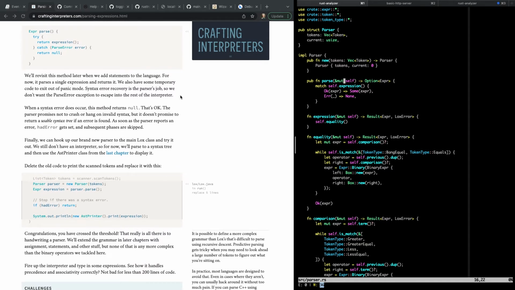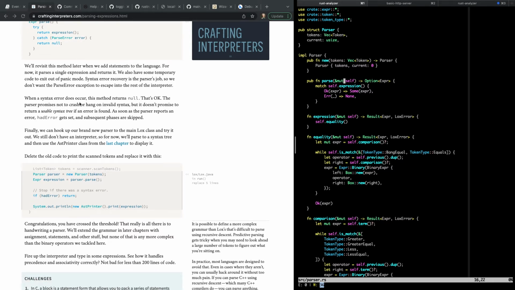Okay, syntax error recovery is the parser's job, so we don't want the parser error exception to escape into the rest of the interpreter. That's fair. When a syntax error does occur, this method returns null. That's okay. The parser promises not to crash or hang on invalid syntax, but it doesn't promise to return a usable syntax tree if an error is found. As soon as the parser reports an error, had error gets set and subsequent phases are skipped.